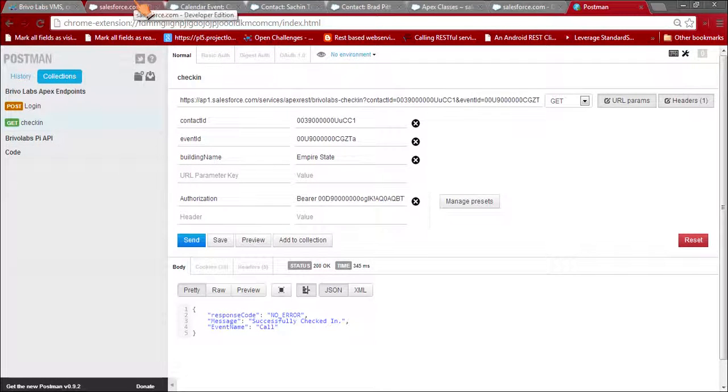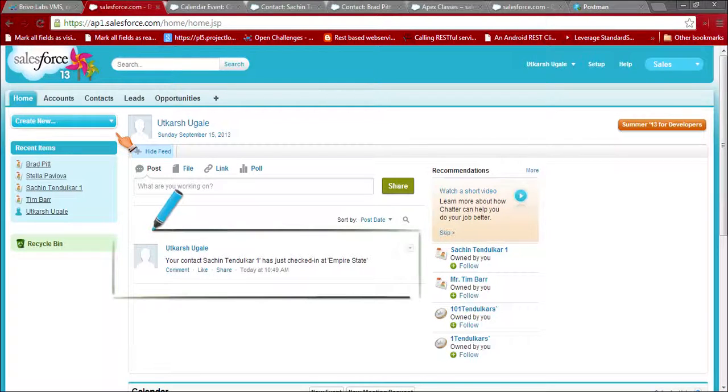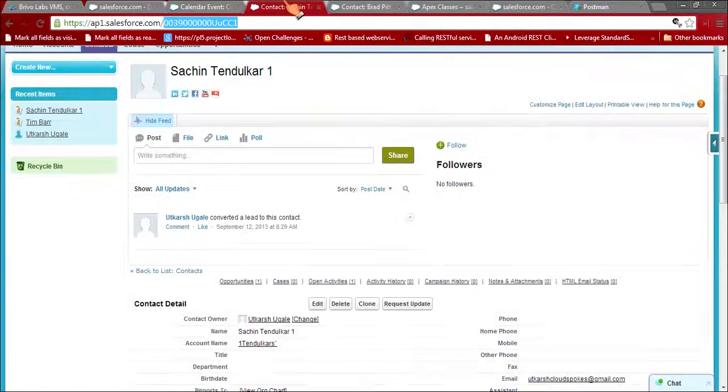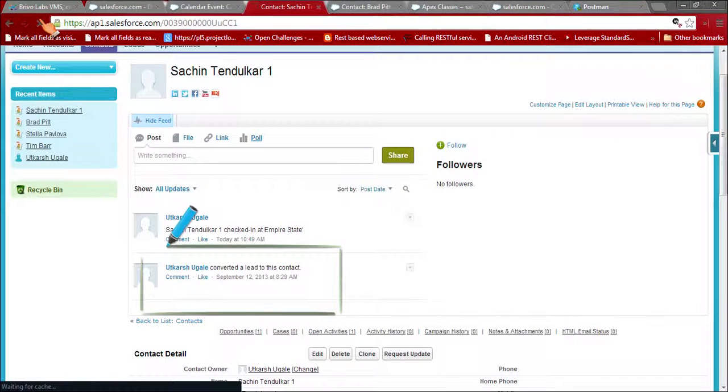I'm refreshing the profile page of the event owner, where you can see your contact Sachin Tendulkar 1 had just checked in at Empire State as per our requirement for this application. If you refresh the contact's page, I had posted one more feed there by the event owner: Sachin Tendulkar 1 checked in at Empire State.